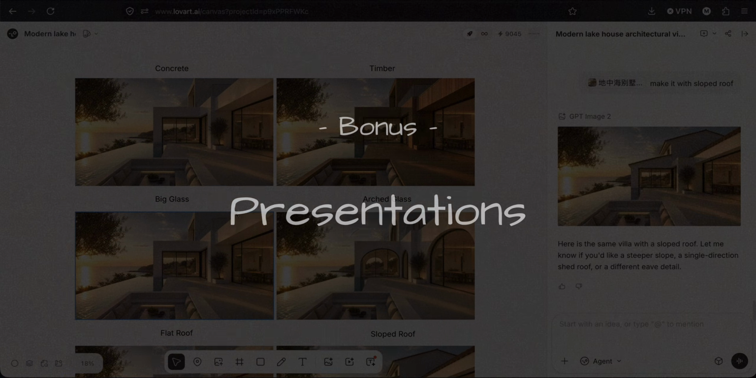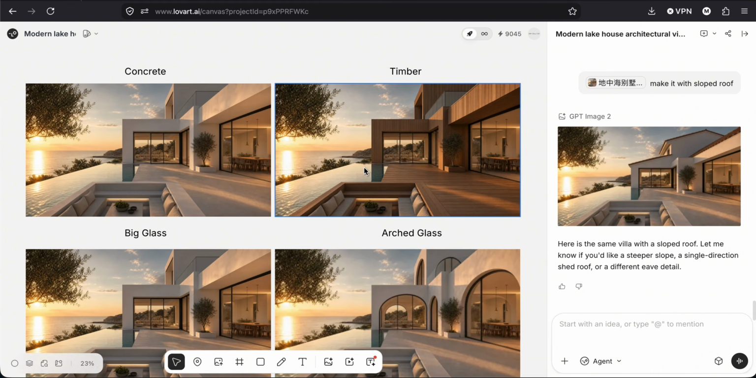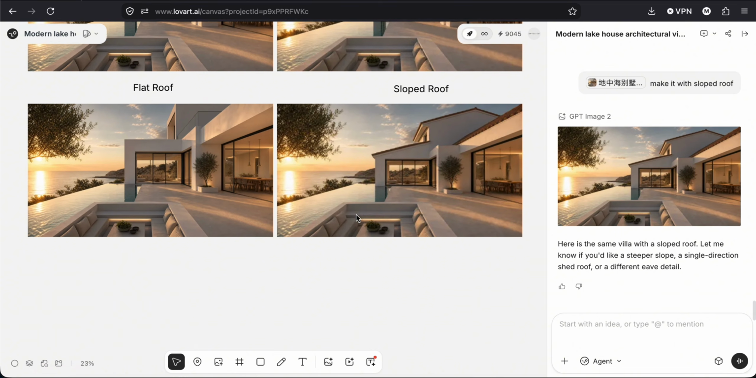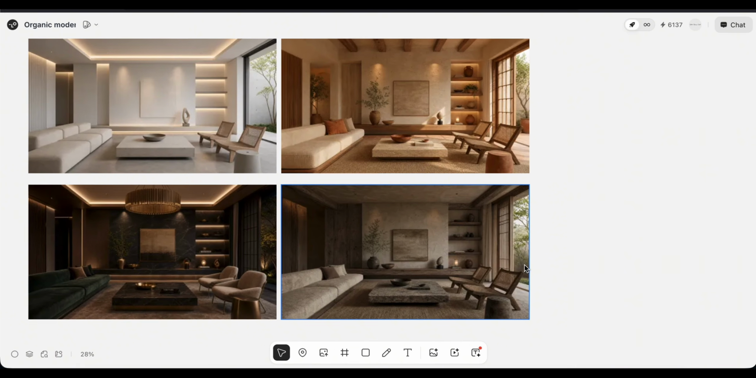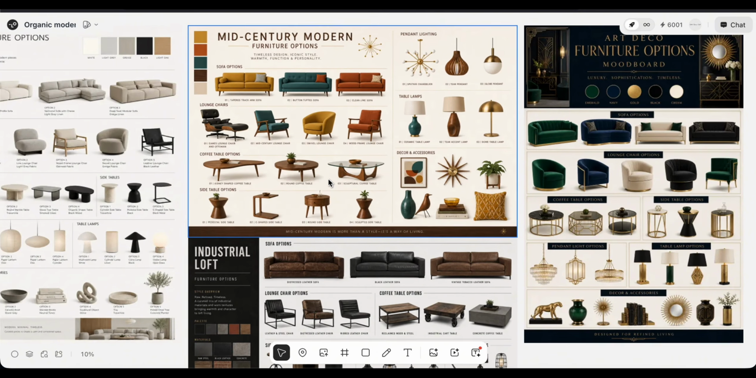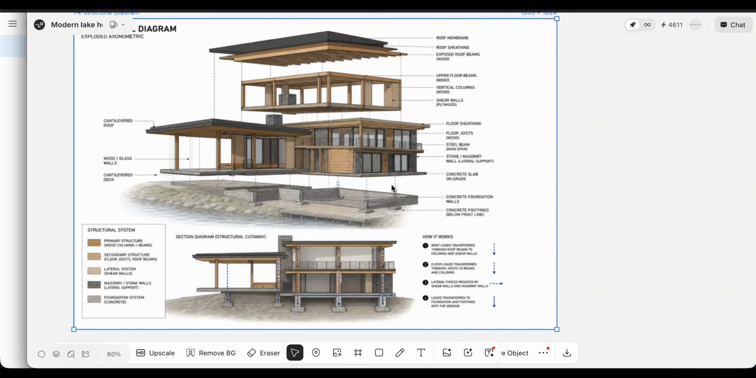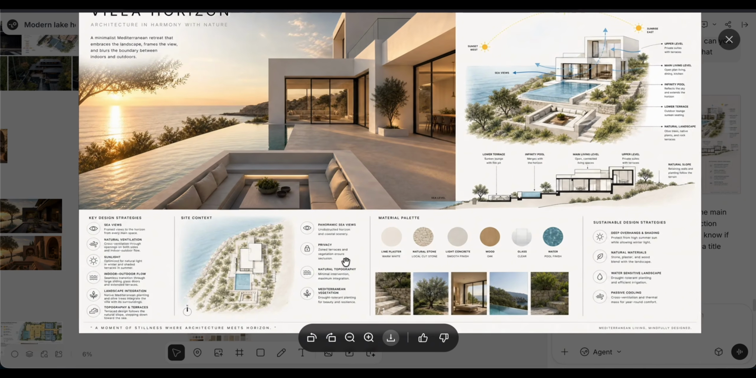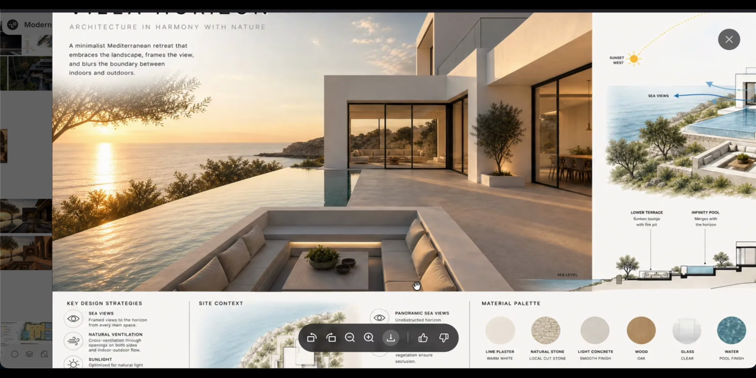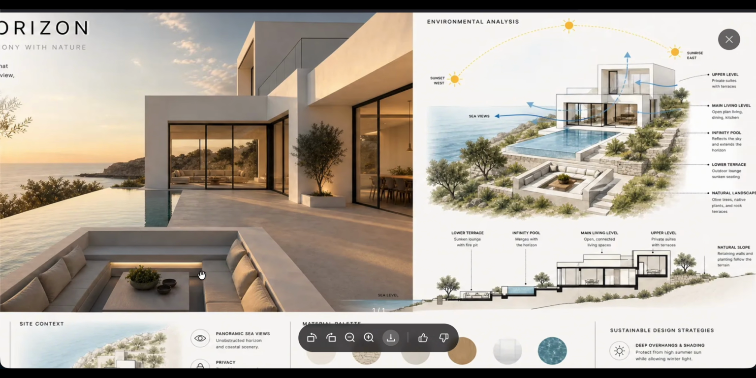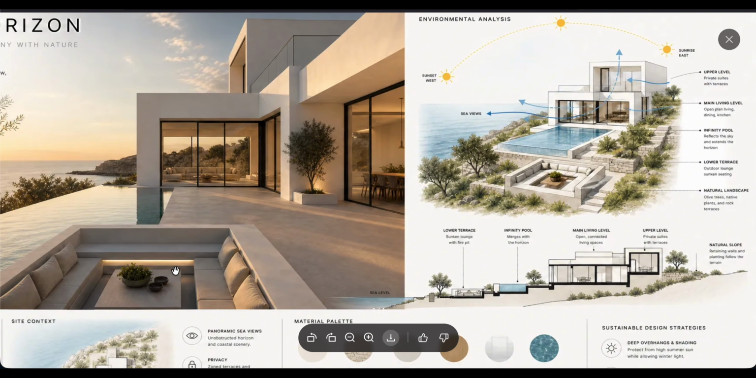Presentations. I would like to add a bonus section, because after exploring ideas, generating renders, testing materials, creating diagrams, and refining images, the final step is bringing everything together. Because as we said, architecture is not only about designing a building, it's about communicating the idea behind the building, and for that we need a strong presentation.